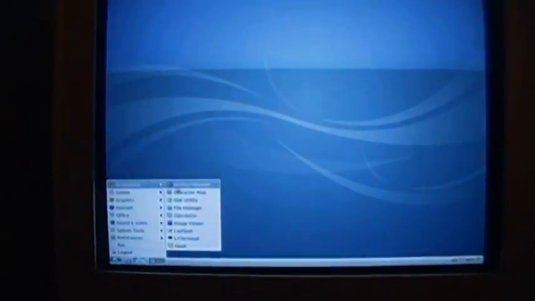Nice lightweight GUI and stuff like that, and not bad for a system that's 12 years old. Chromium, what do you have? Chromium web browser, Pidgin Instant Messenger, Transmission, Office. There's even a generic one. Let's take a look at this Office thing that's on here.